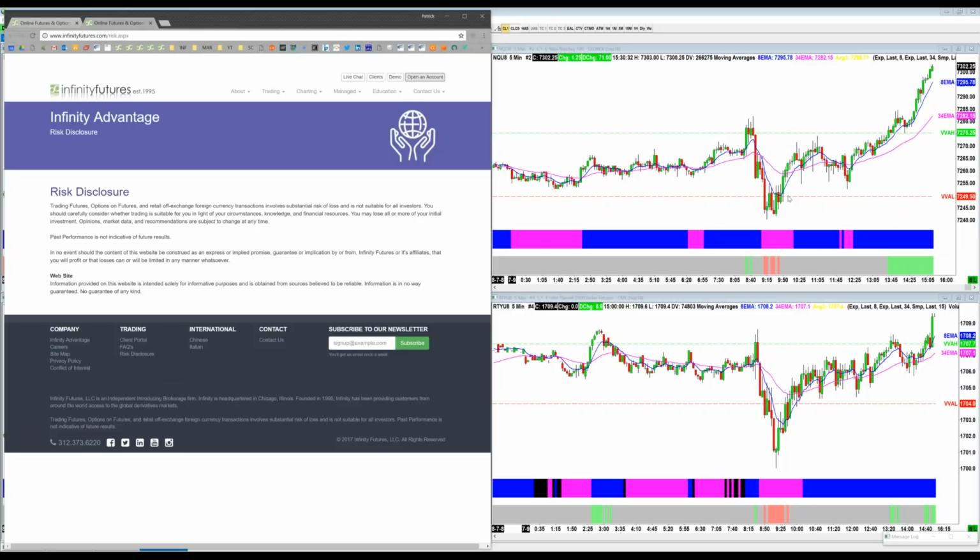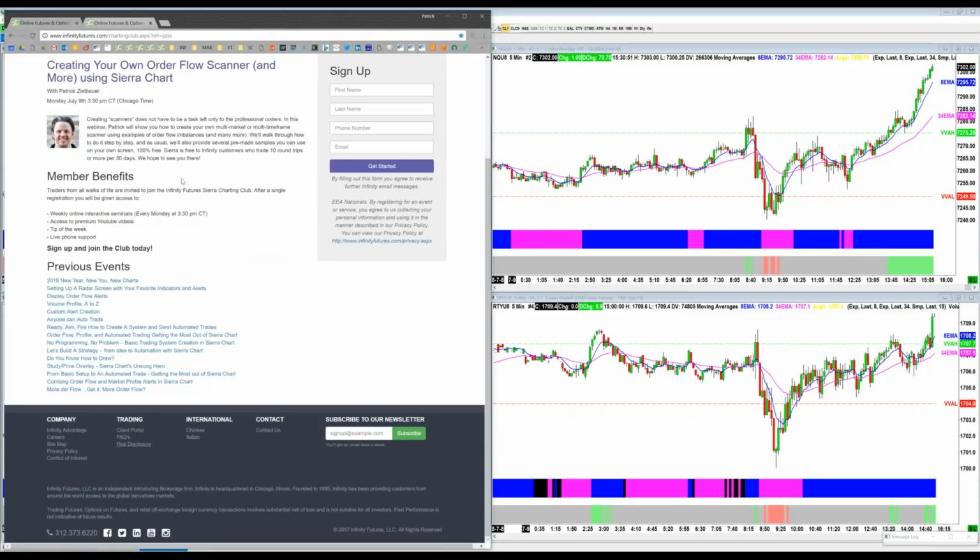Trading futures, options on futures, and retail off-exchange foreign currency transactions involve substantial risk of loss and is not suitable for all investors. You should carefully consider whether trading is suitable for you in light of your circumstances, knowledge, and financial resources. You may lose all or more of your initial investment. Opinions, market data, and recommendations are subject to change at any time. Past performance is not indicative of future results. Folks, only fund a futures account with risk capital.